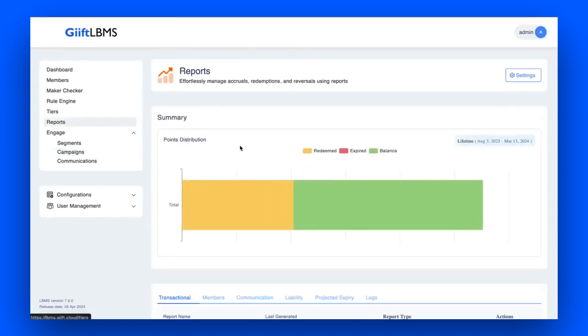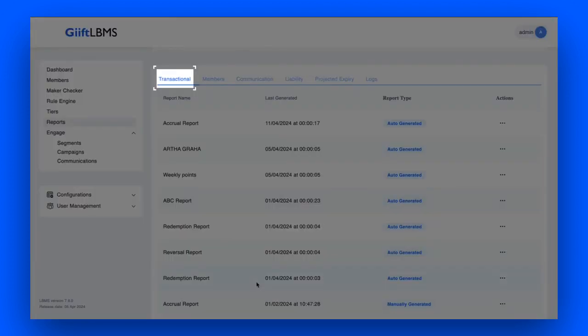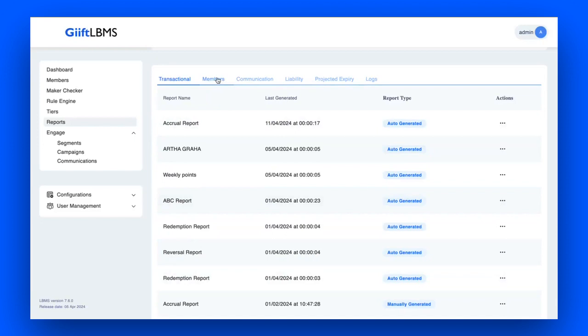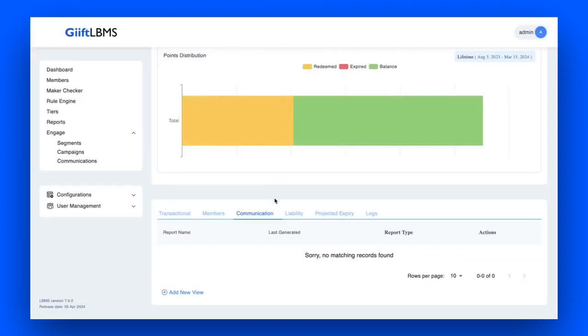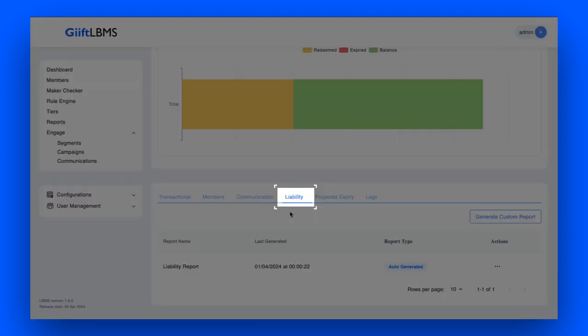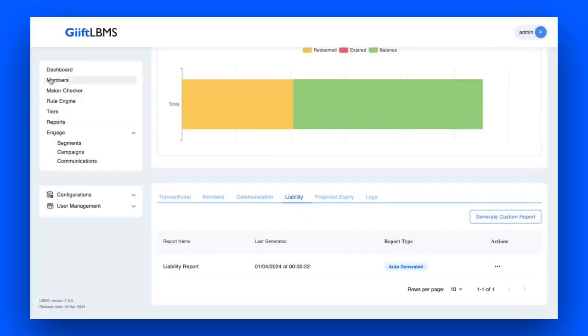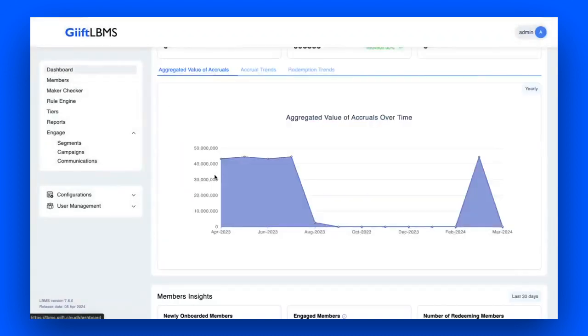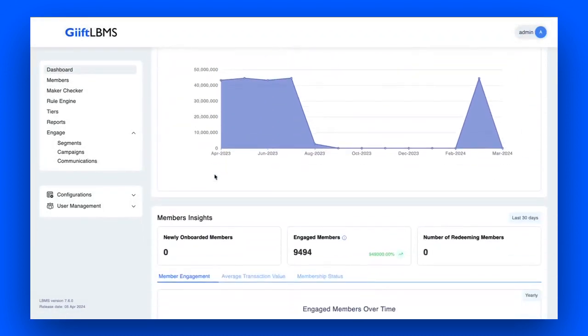Additionally, you can create custom reports based on transactions, members, and liability. Lastly, you'll have access to an overview of your loyalty program's performance through the dashboard.